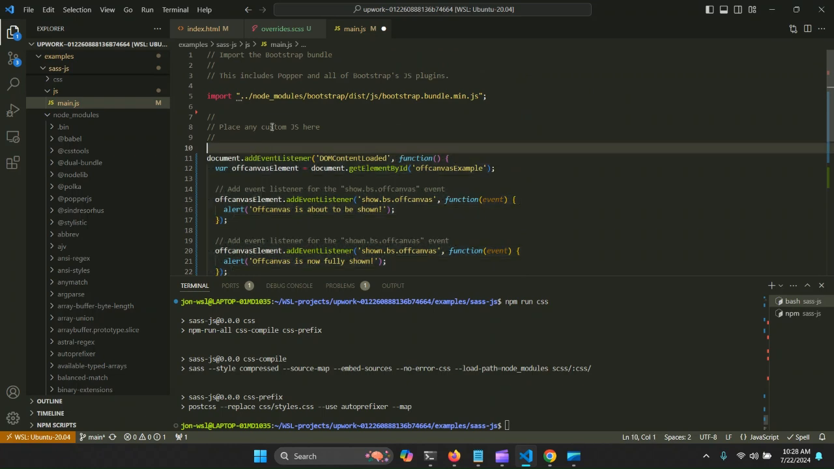And just briefly to explain what this is doing, this document add event listener, this first one on line 11, is just making sure that the DOM has loaded, because in order for any JavaScript to find HTML elements, you have to make sure that the DOM has successfully loaded.